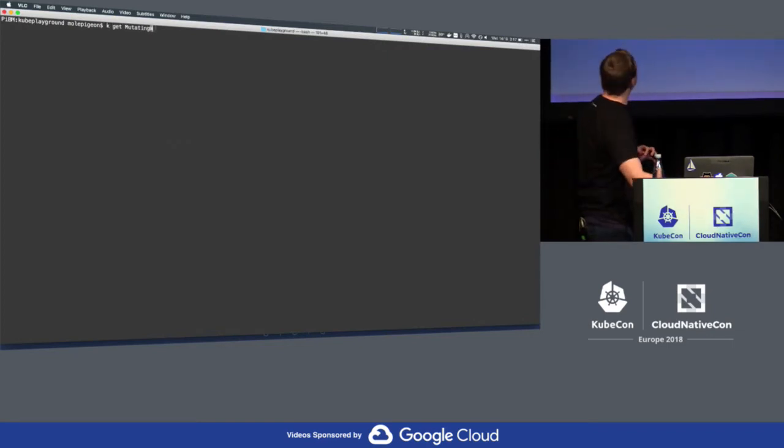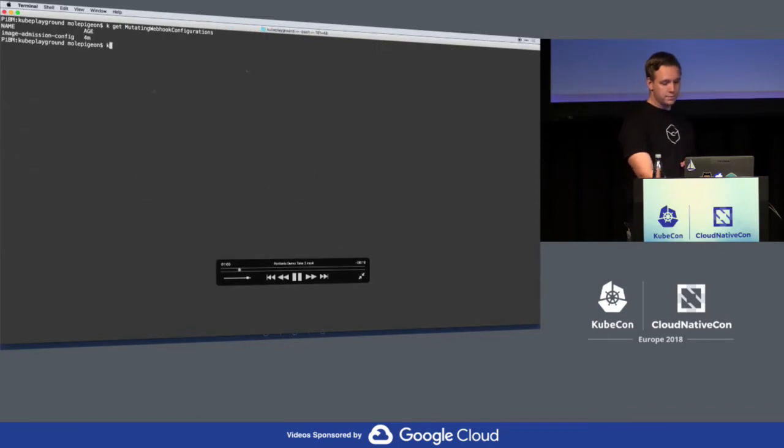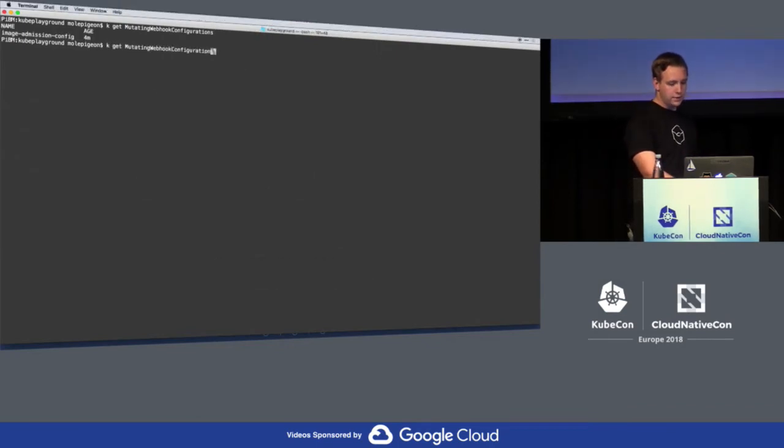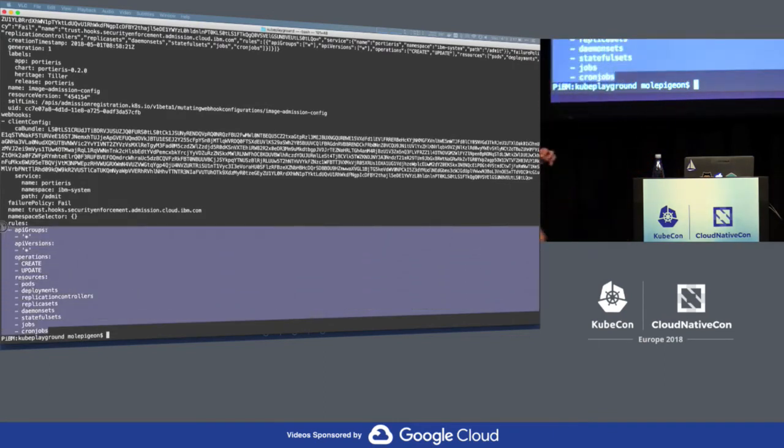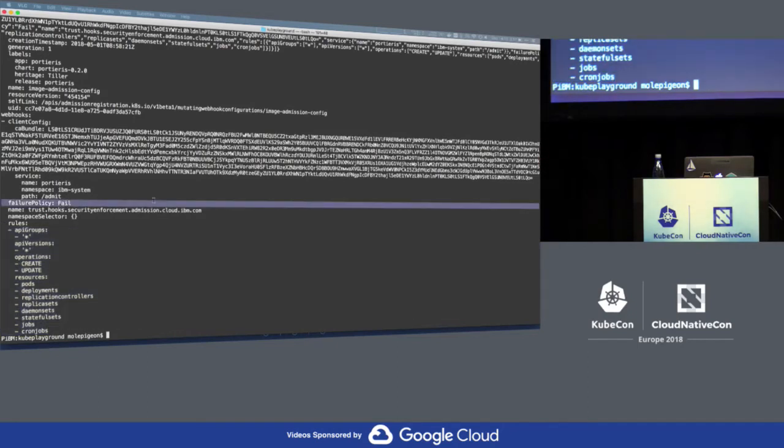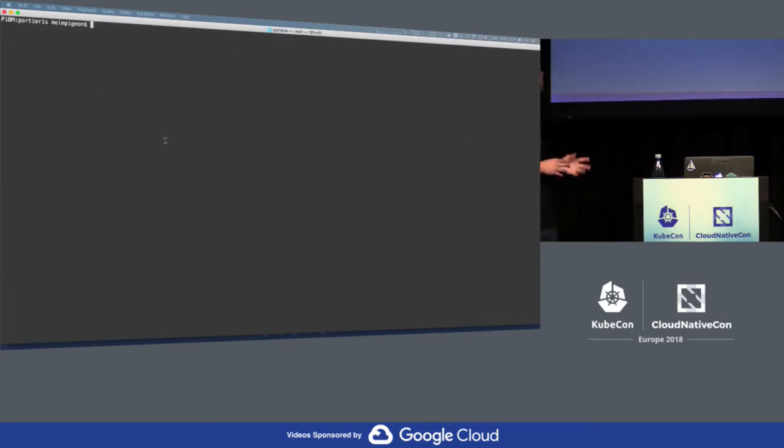So I'm going to look more into that mutating webhook. We create a configuration called image admission config. We're looking at, that's all the way down here, create and update on a whole bunch of resources. There's that failure policy to say fail. That will tell the Kube API server that if it's not there to respond to the request, to deny it.